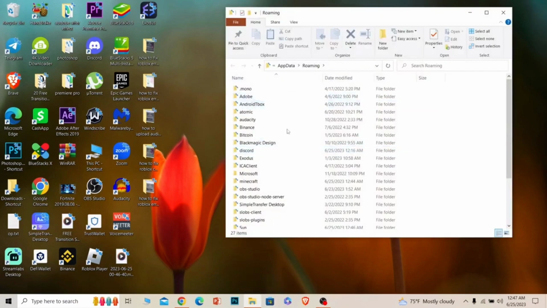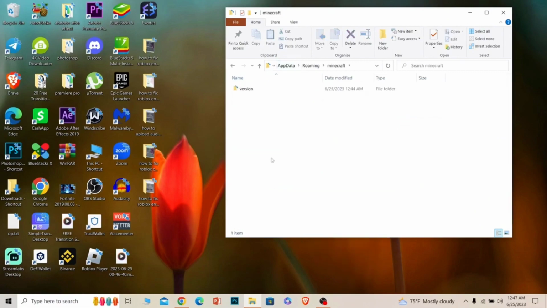This thing will appear, and from this make sure you find Minecraft. So my Minecraft folder is over here. I am going to click on it, and inside your Minecraft folder you want to go into the versions folder. You are going to see multiple versions. Delete all the folders which are inside the folder called versions. I am going to delete it.